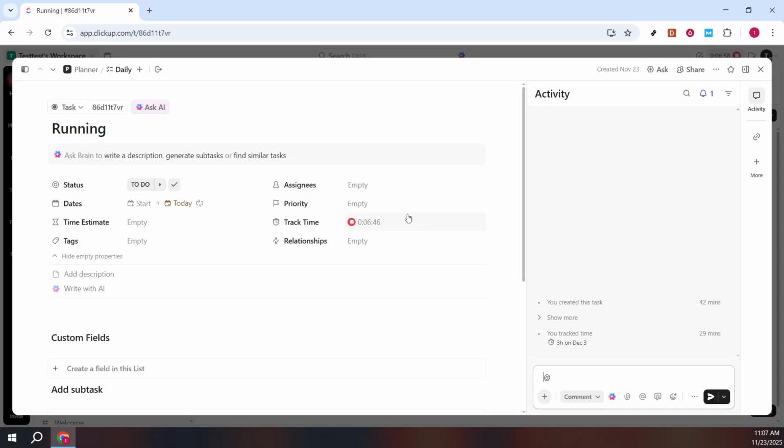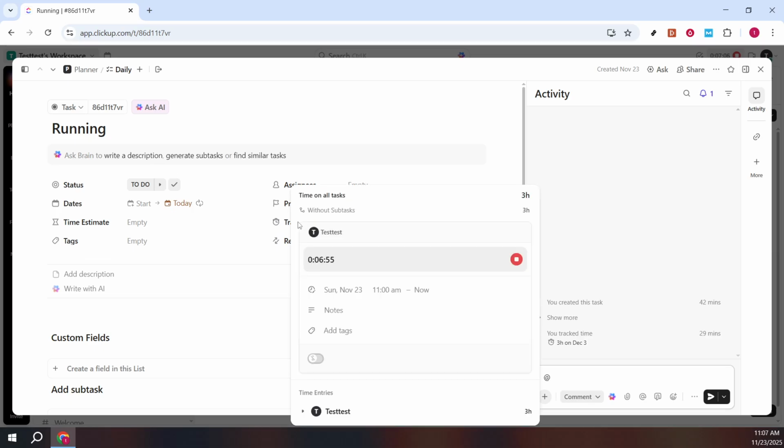If a task has subtasks, pick the one you'll actually work on to keep entries specific and easier to review later. Inside the task, find the track time option, often shown as a clock icon or a track time button. Click it to start the timer. You'll see it begin counting immediately. If you like, add a short note describing what you're doing. This makes future reviews and client summaries much clearer.